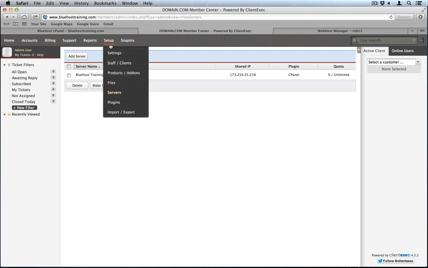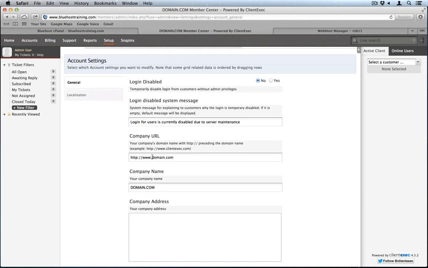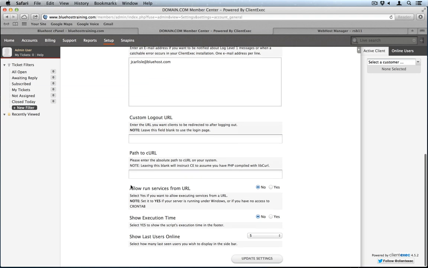Go to Setup. Let's go to Settings. There are some settings here, such as your company URL and your company name. Which isn't really vital for the automated account creation to set up, but since I'm here, I'll just update it. And then you just scroll to the bottom and choose Update Settings.